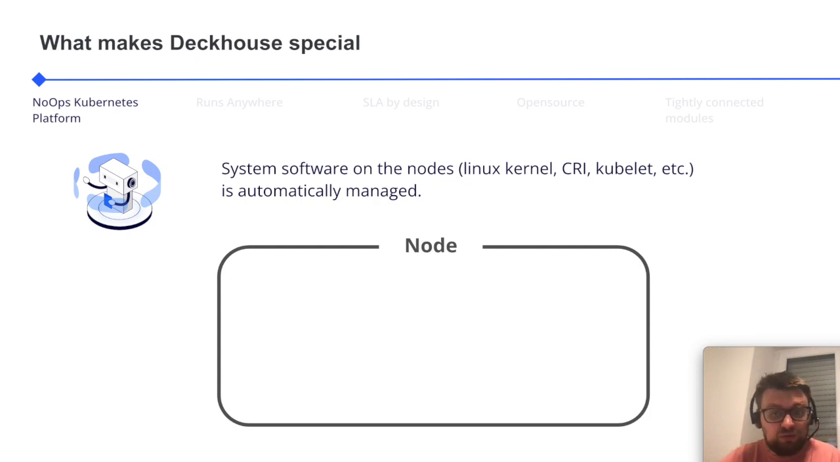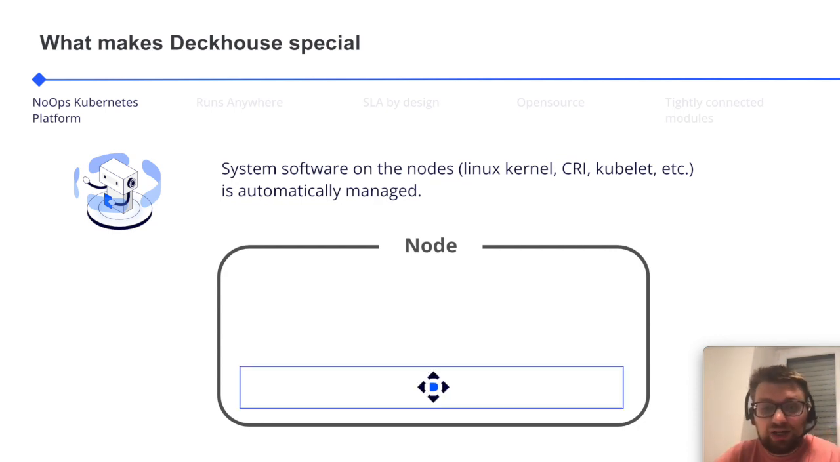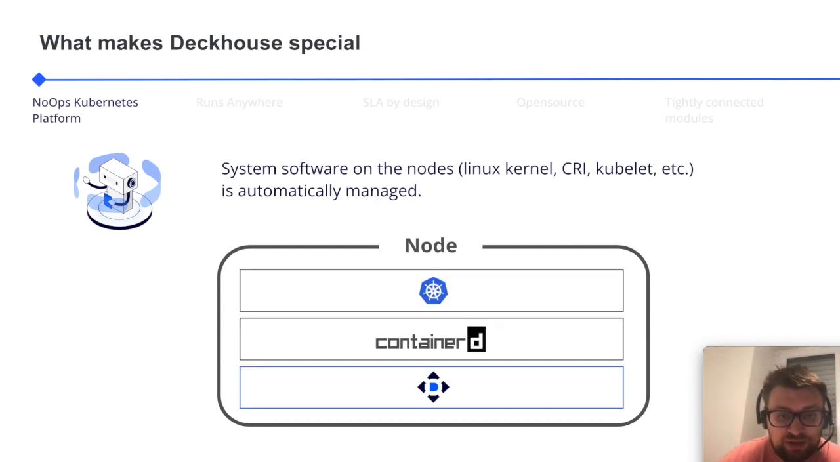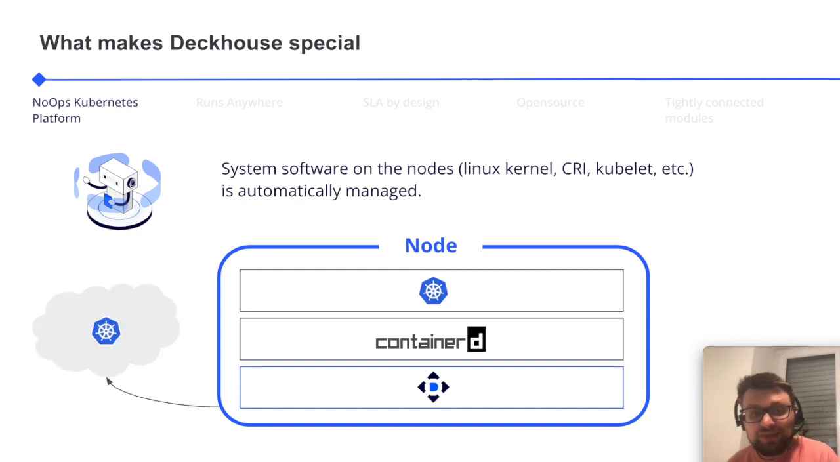Imagine that there is a node. It's not a real Kubernetes node right now. It's just a server or virtual machine. And there is a Deckhouse agent installed on this node. It's not a containerized agent. It's more like a systemd unit. And it starts to provision the node by deploying all necessary software on it, including container runtime interface and kubelet. So kubelet makes this server a proper Kubernetes node, and with bootstrap config, we automatically connect this node to the cluster.